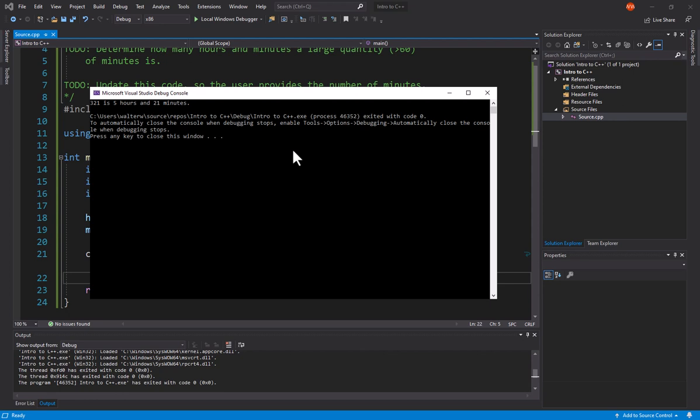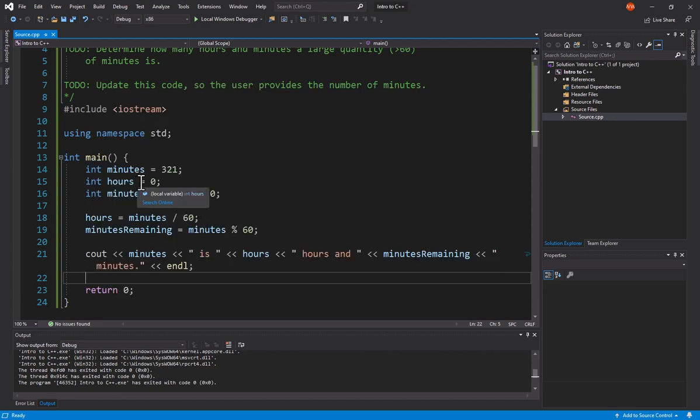Could we do this even simpler? Well, the answer is actually yes, we could. So let's do a quick example of simplifying this down. Okay, so here on line 15, I say int hours equals 0. Well, what's to say I have to do int hours equals 0? I could simply come in here and replace that 0 with minutes divided by 60.